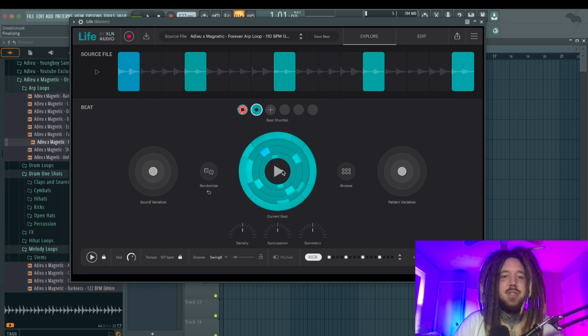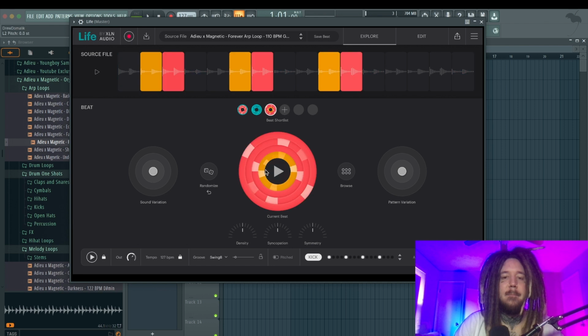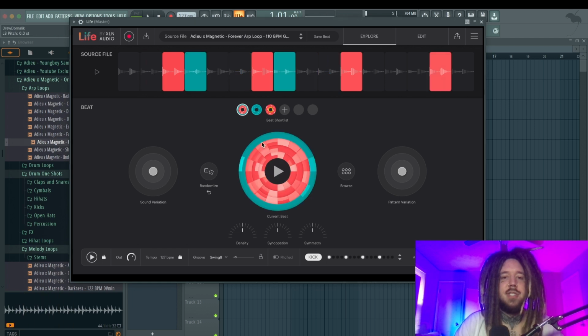I really like this one too. This is a great little ARP loop. It'd be really good for the intro of a house song. Let's try one more. Another really cool one. So once again, here's the original loop. And then here's the 3 new loops that we made.